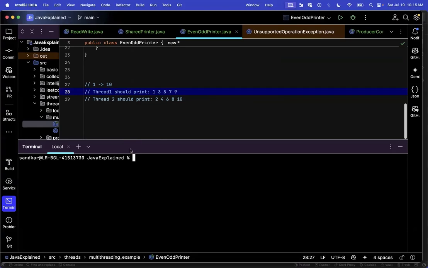In today's video, we are going to solve a popular Java multithreading interview problem: printing even and odd numbers using two threads and making sure the numbers are printed in the correct order. We'll first solve it using the traditional synchronized block and wait and notify method. Then I'll modify the same code live to use ReentrantLock and Condition.